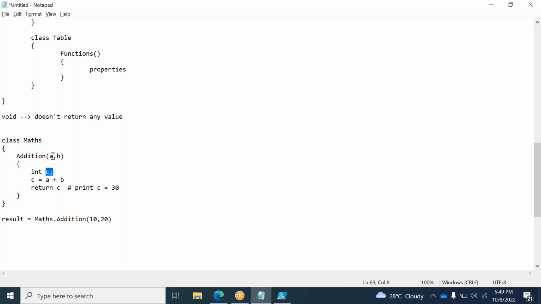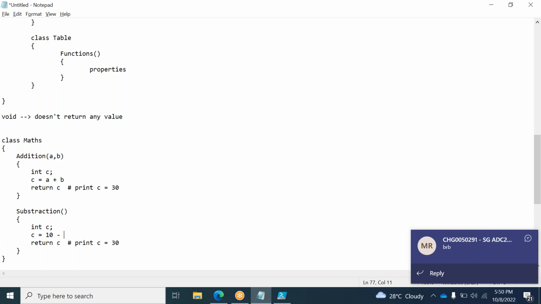We need to pass parameters for the functions, but it's based on the method. Either we can pass the parameters, or we can also work without parameters. It will work actually. So for example, if I'm using one more method without any parameters, subtraction, I'm not giving any parameter. Without passing anything, I directly give the values here.